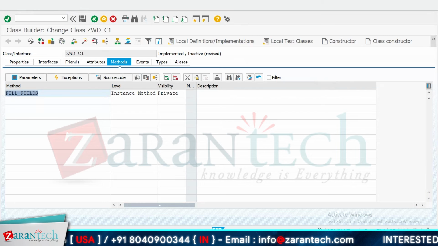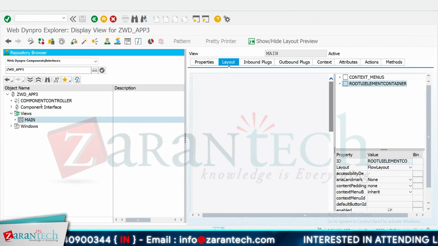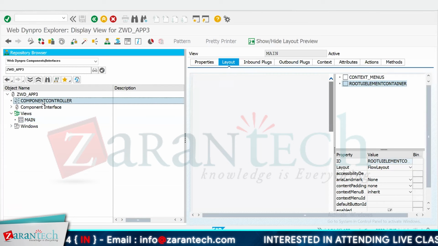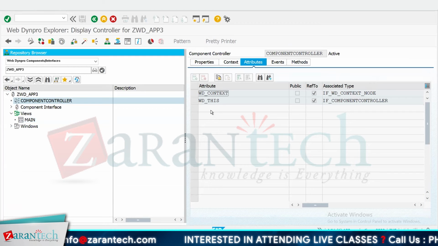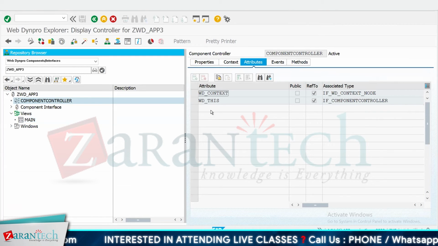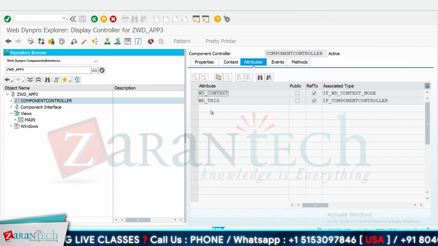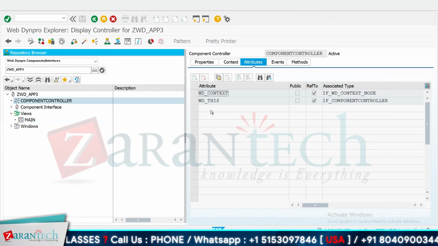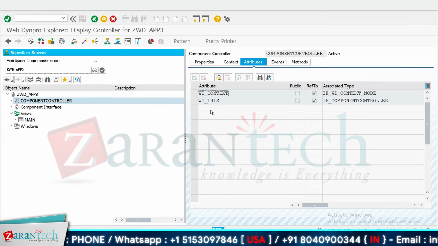We can use this method and class in our Web Dynpro component. For that, we have to go to the component controller and add attributes. In the attribute section, we add our class name, and then we will be able to use our methods of SE24. I will be telling you those things in the later part of this series, because in this video it would be very hectic to show you, as it is a long process. In this video we were looking only at the architecture part of the Web Dynpro component.